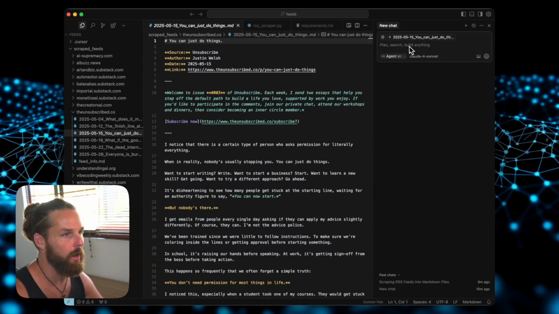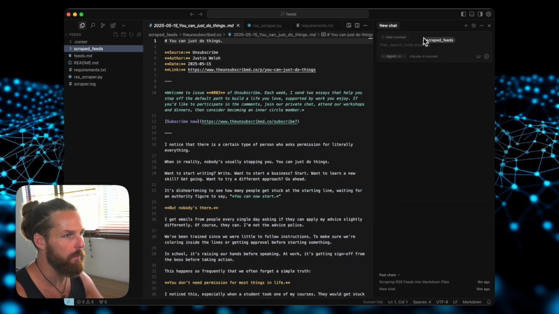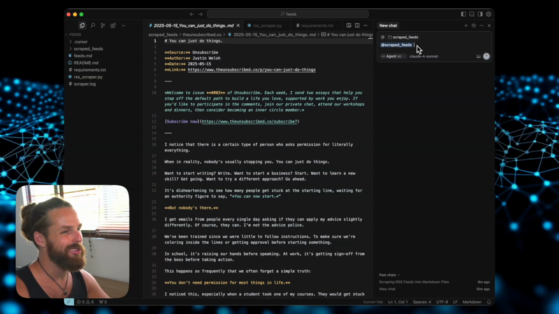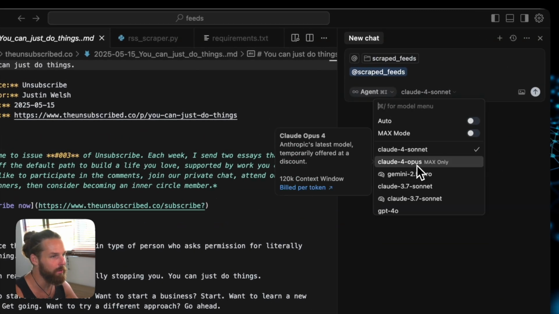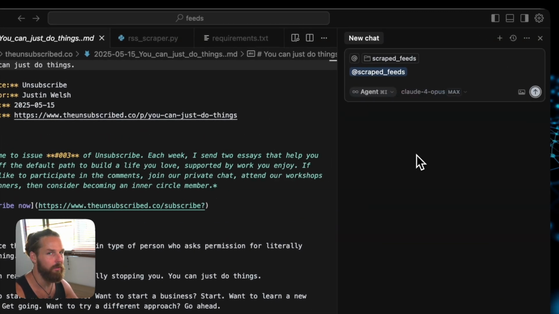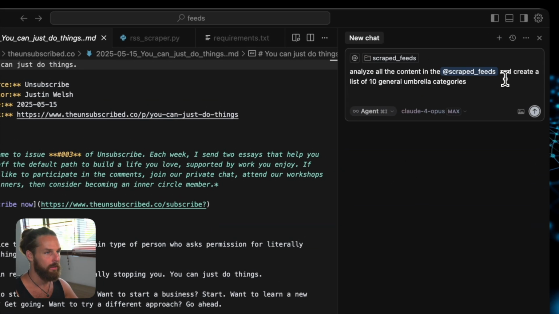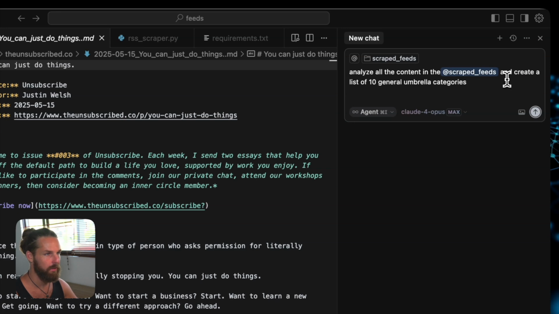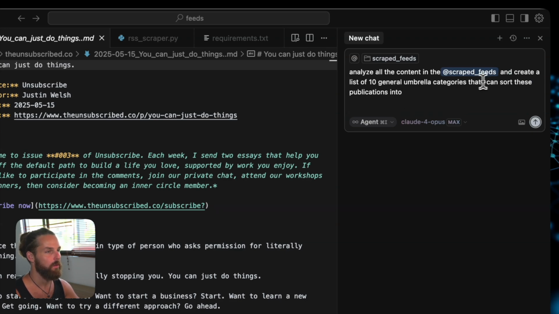So now I'm going to create a new conversation, and I'm going to drag our scraped feeds over there, and I might even use Opus for this. Let's do it. Let's use Opus for this. We're going to say, analyze all the content in the scraped feeds and create a list of 10 general umbrella categories that I can sort these publications into. Let's say 5.